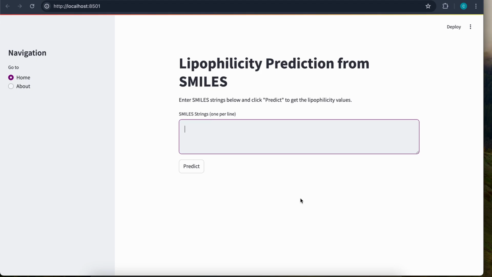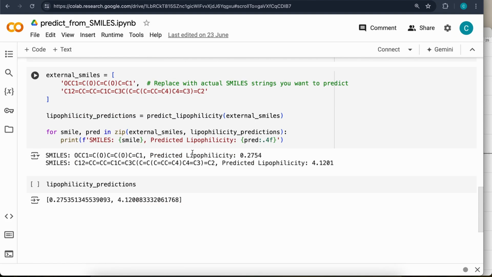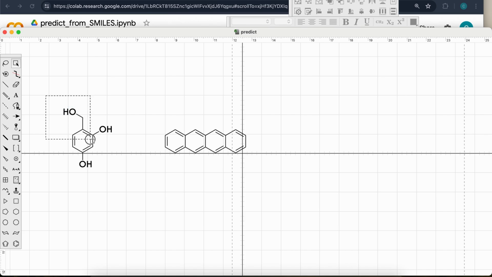So I am just opening up my camera. These are the same molecules that we used for predictions in the last lecture. Again, for the phenolic or OH-containing molecule, we had a lower lipophilicity value of 0.2754, and for the carbon-hydrogen containing molecule, we had a little higher value, 4.12. So I'm going to be using the same two molecules just to see if it matches.